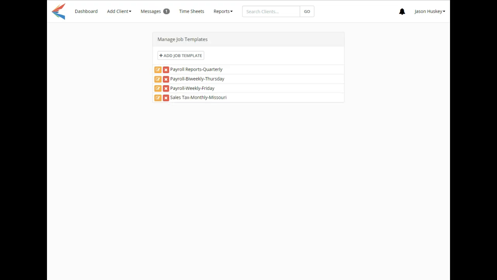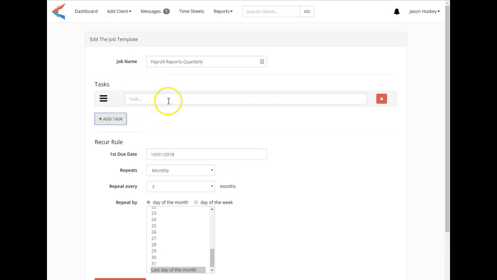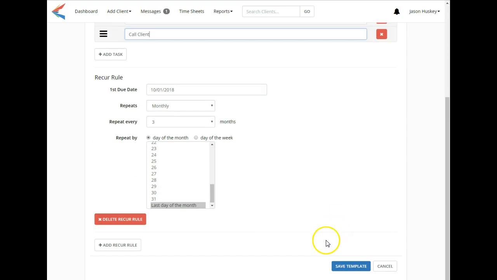You also have the ability to add tasks to each job that you set up, and you can do that when you're first setting up a job template, or you can do it later. I'm going to edit this payroll reports job template and add some tasks. And always remember to go down to the bottom and click Save Template when you're done.